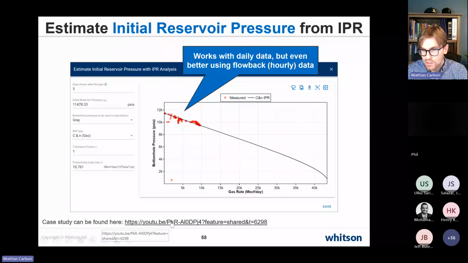And the beauty of this is that it's repeatable, right? You can go and do it on every single well. So it has that pro that it's systematic and repetitive, and you don't have to do any additional data gathering. You're using bottom hole pressure calculations and the rates that you have available all over.